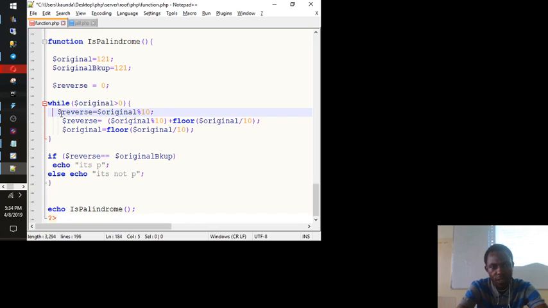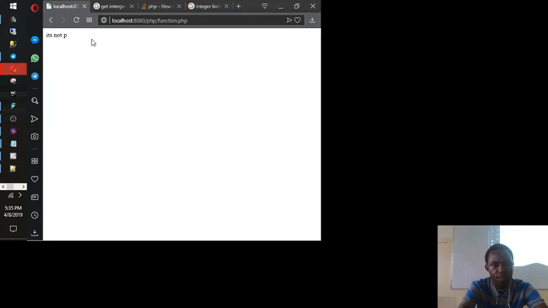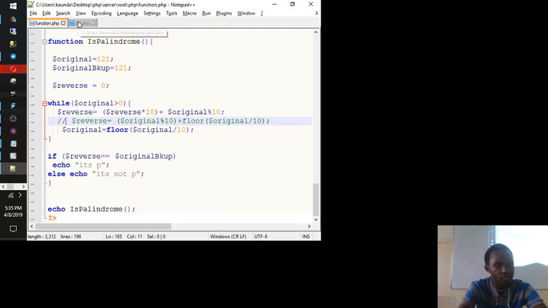You see? So this is what I want to put inside this. So but this one, okay, so I'll have this one reverse times 10 plus this to give you this, then this floor, the original will be this. Yes, let me see. Yeah, it's working.